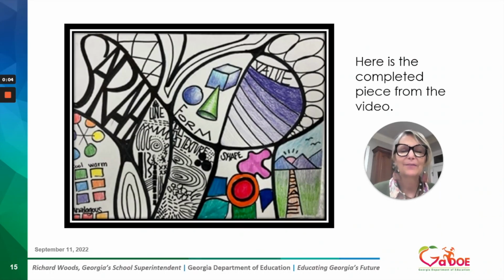This right here is the final piece all colored in, just a student example. And hopefully it gives you an idea of where your kids can go with this. I would really encourage them to make this their own and make it something that can help them remember the elements of art in their own way.